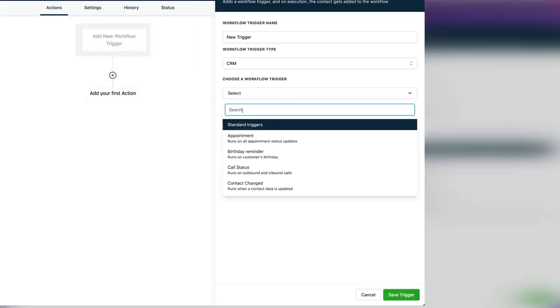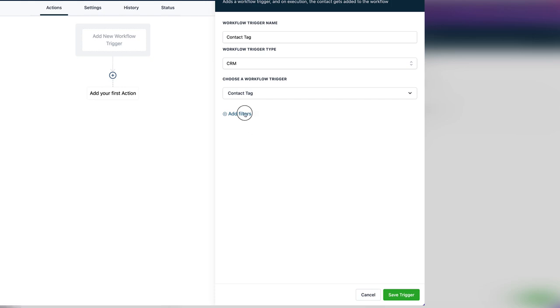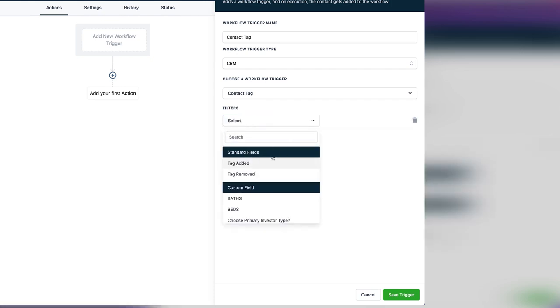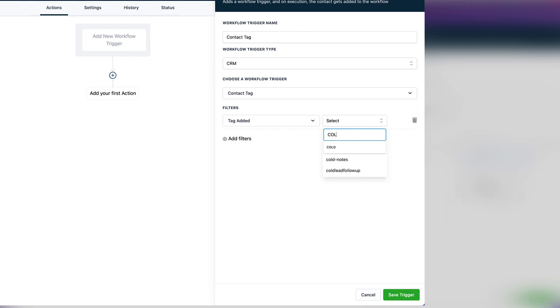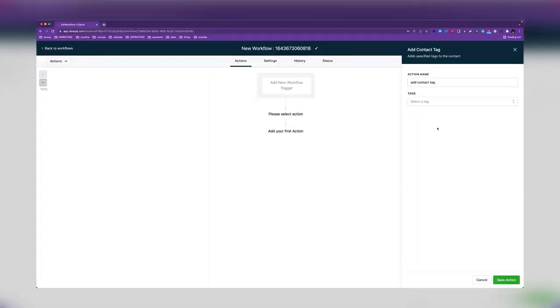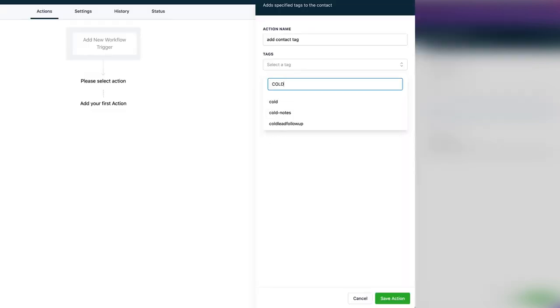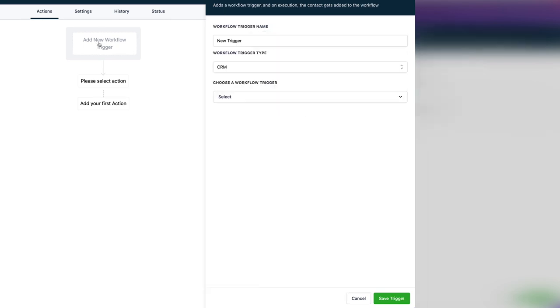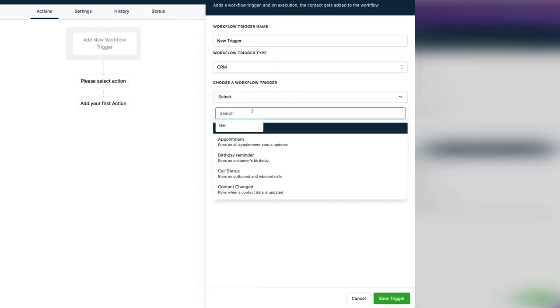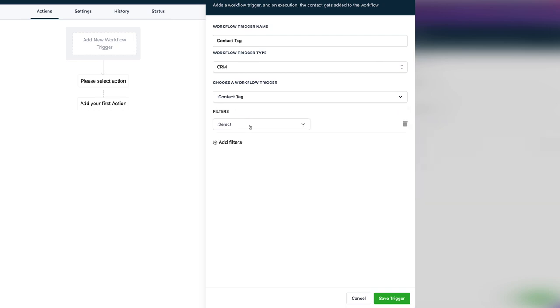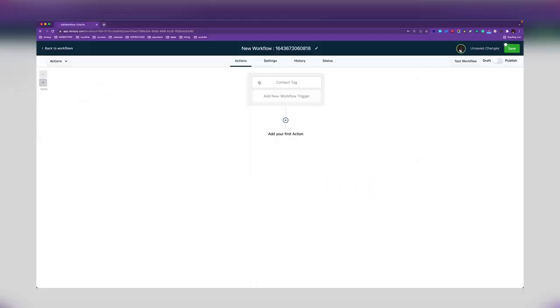So right here, I'm either gonna have the cold calling campaign start by a tag added, and let's see if I have cold calling in here. Nope, I don't have cold calling. So what I'm gonna do is I'm gonna come here, add the tag in here real fast. Okay, and then I'm gonna come back here, and then I'm gonna do tag added. It's gonna be cold calling.